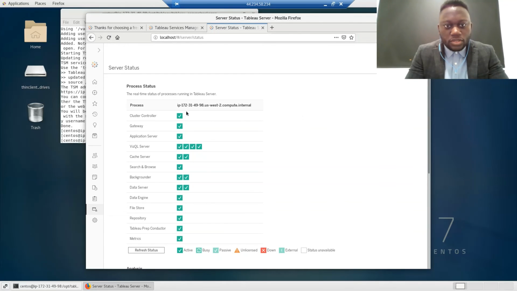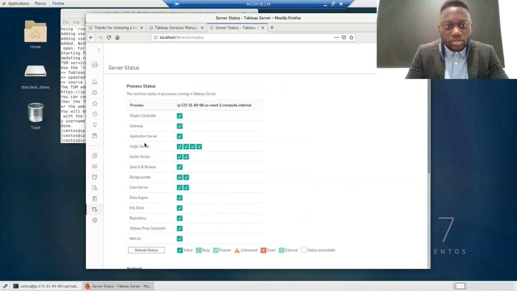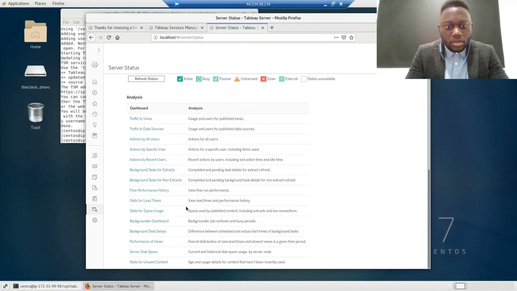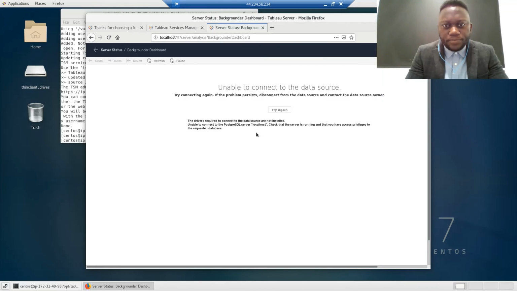So you see, this is the node name. Everything is working. VizQL, backgrounder, everything looks good. But if you go in and you click on backgrounder dashboard, it's probably going to say that you don't have the drivers installed. You see, unable to connect to the data source. You need the PostgreSQL server, localhost. You just need a driver for PostgreSQL.